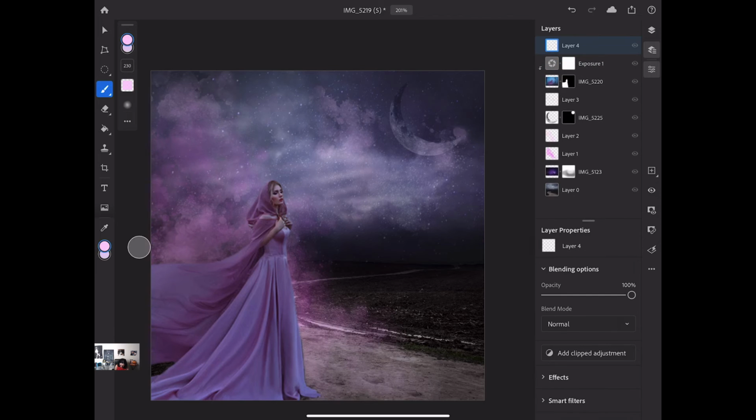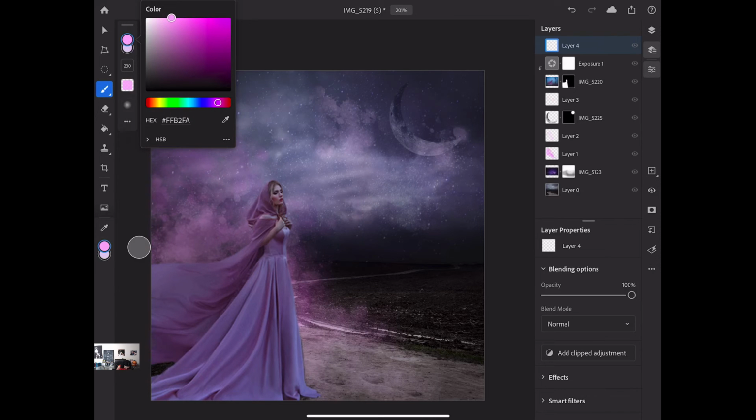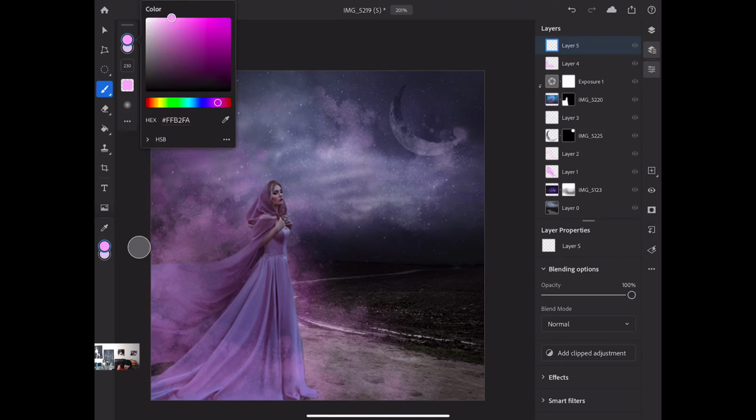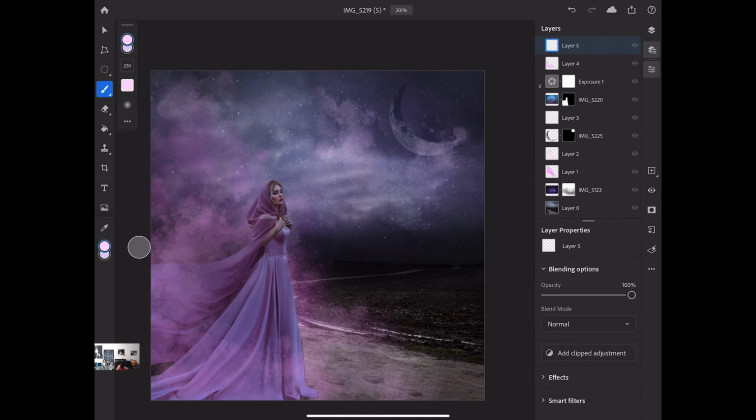I will create a new empty layer above all my layers. Using same brush with pink color, just like that, I will add a little bit more drama to my main subject, just like this. And again, I can bring down opacity of this layer. I will create a new empty layer, and using almost white color, I will add a little bit more drama, just like this. Perfect. And again, I will bring down opacity of this layer.